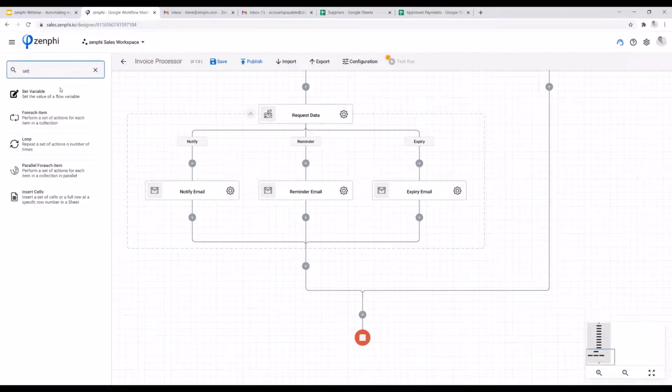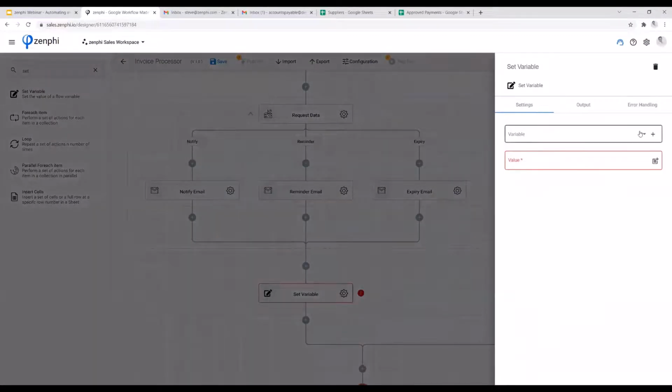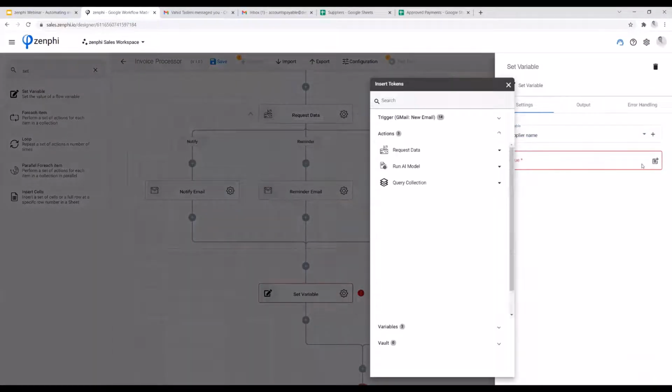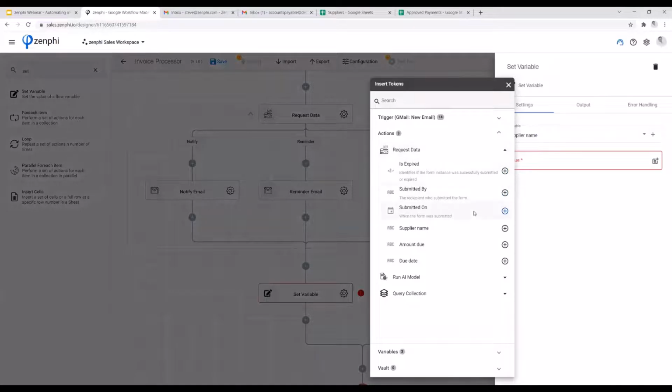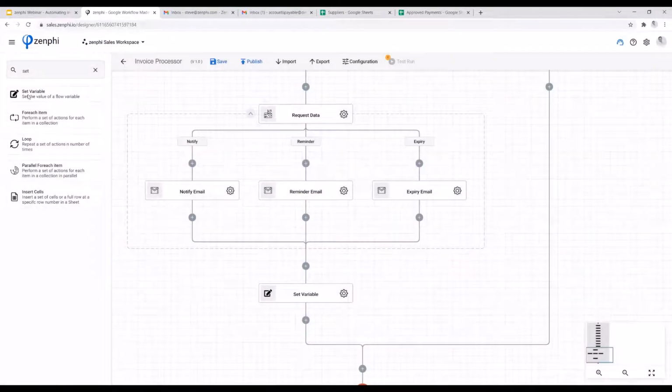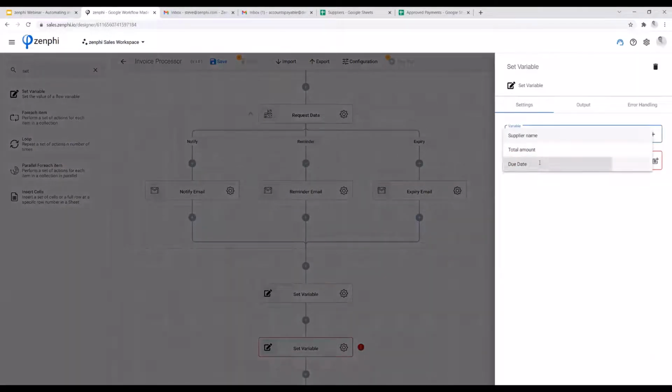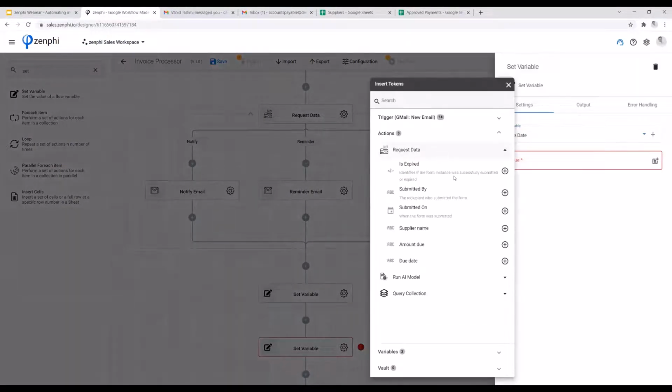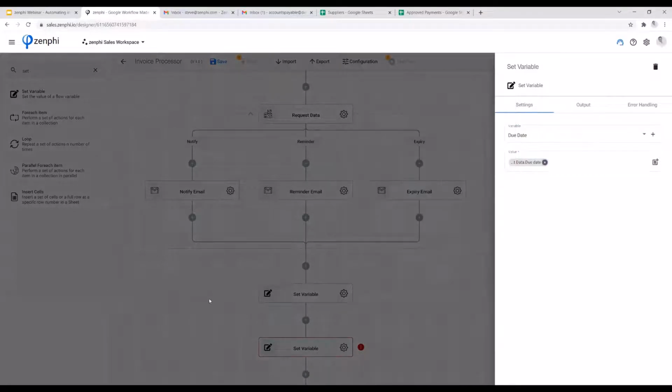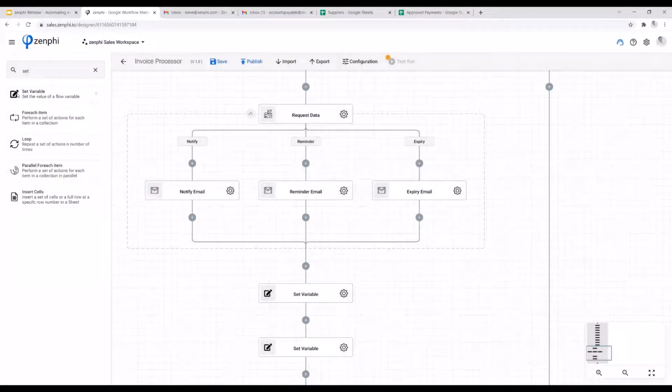So once again, I'll drag on my set variable. Supplier name. This time I'm going to be getting the supplier name from the form. So this is the updated supplier name that the accounts payable clerk has verified and checked for us. Likewise with the due date. And of course, also the amount due.